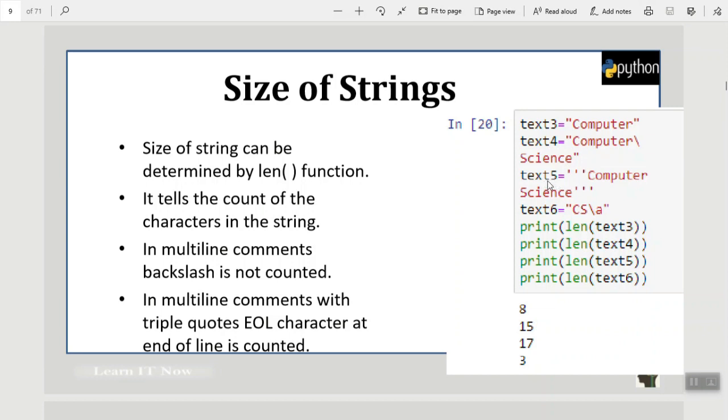In text5 also we will check. So it is 1, 2, 3, 4, 5, 6, 7, 8, 9, 10, 11, 12, 13, 14, 15. Here we have given one space for computer and science and a new line character. So it gives you 17 as the answer.